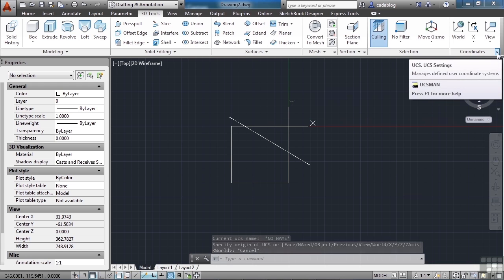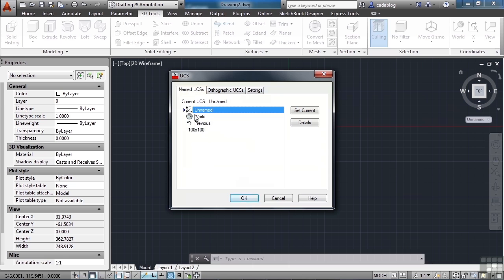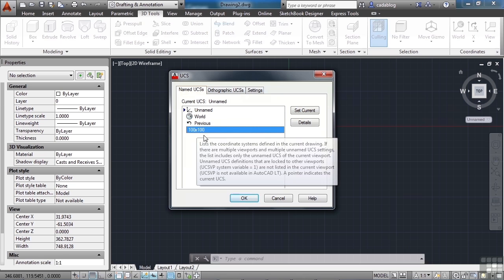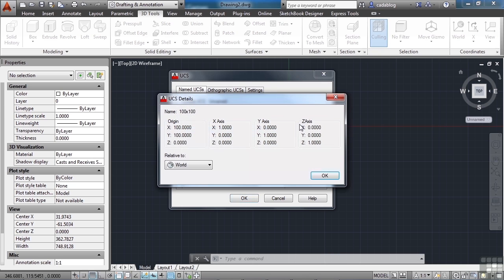If I click on here, I get to the UCS settings. Here are my named UCS. I can get to them right here. There's 100 by 100. You can hit set current, or I can even look at some of the details. It tells you where the origin is relative to the world coordinate system. Now this is really cool too, because if I set up different ones, like 100 by 100 is relative to 100 by 100, you can see most everything is 0 or 1. You can compare these things.